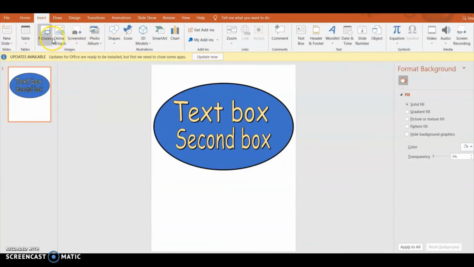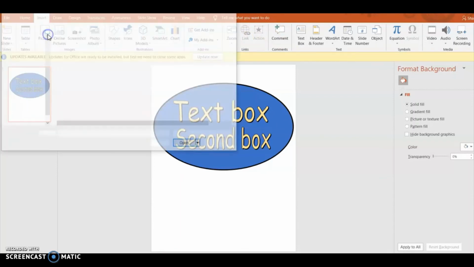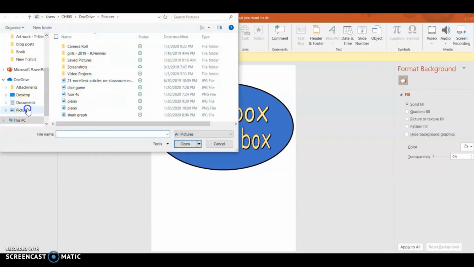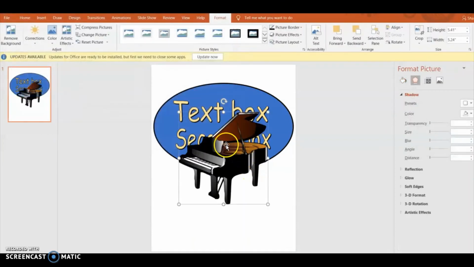Do you see image? Where'd it go? Oh, picture, sorry, insert picture. And then I'm going into where I had it saved. It says piano, I insert it, and there's my piano already saved.